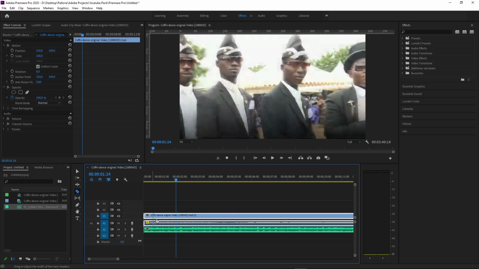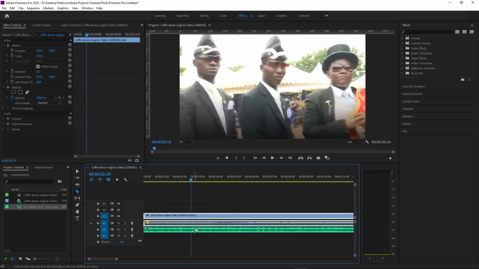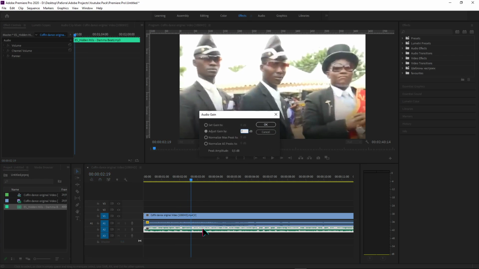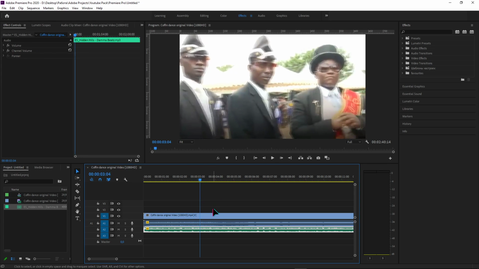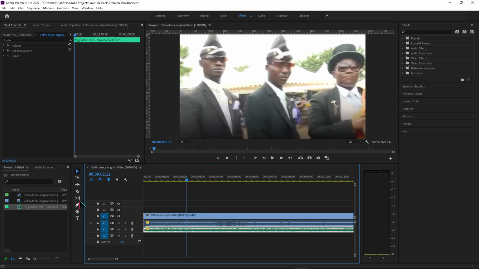So how to cut in the same time this one and this one in one straight line? I forgot to tell you, you can also cut without clicking this tool here. You can press C on your keyboard. Let me show you, C, and now you're picking the razor tool.